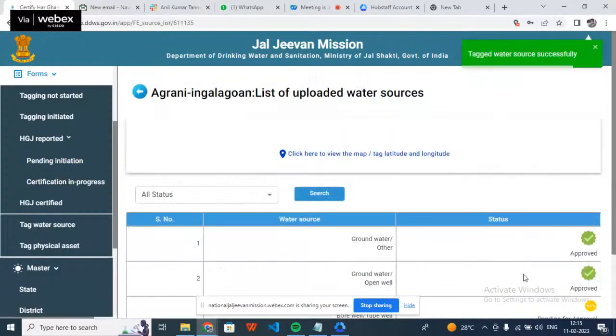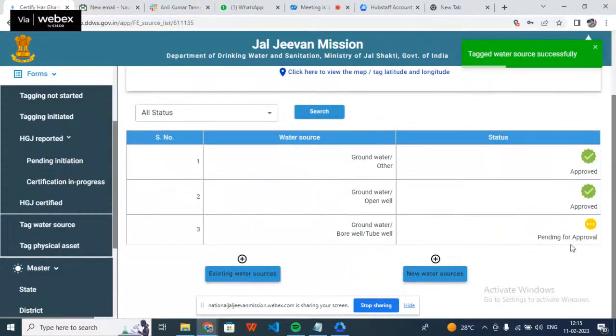So that's it. New water source is added, and now it is showing that it is pending for approval. Once it is approved, it will also show as approved. So you see here also there is a maker checker rule, and in the district login, we will show you how it comes in a district login and how you can approve or not approve.